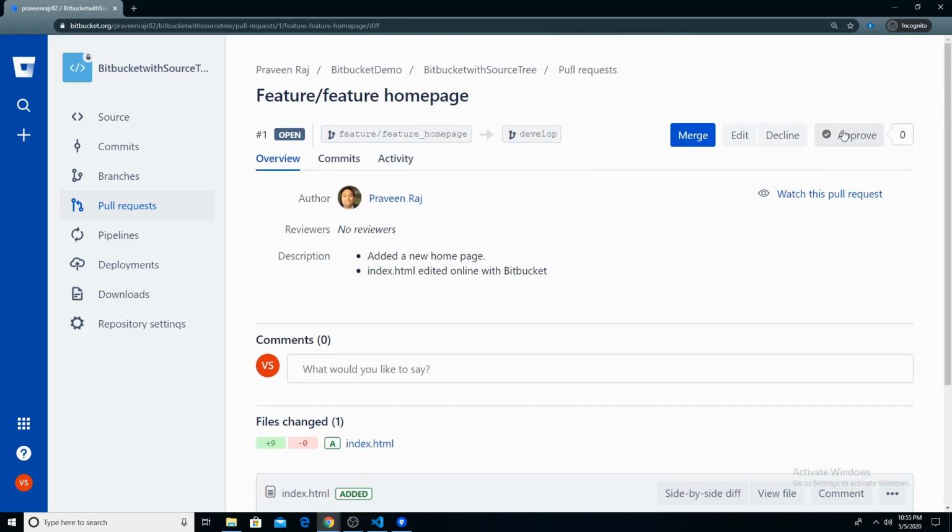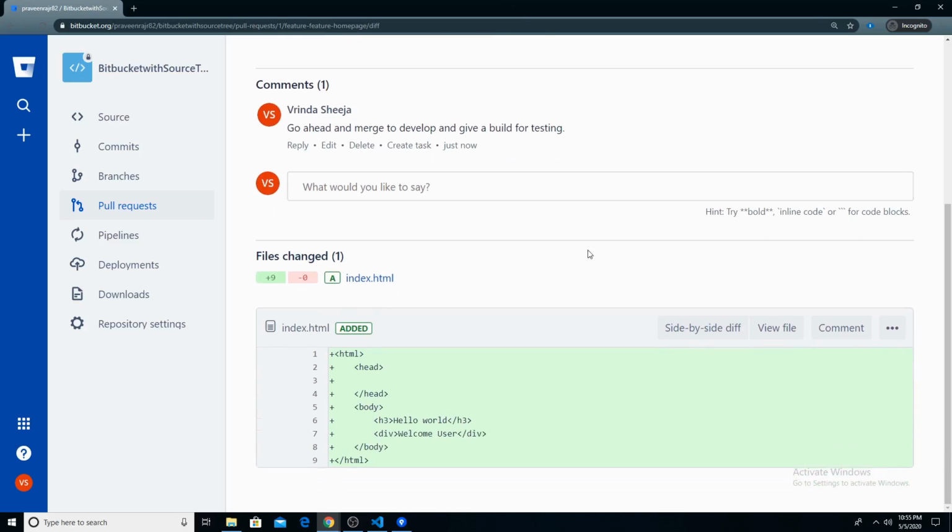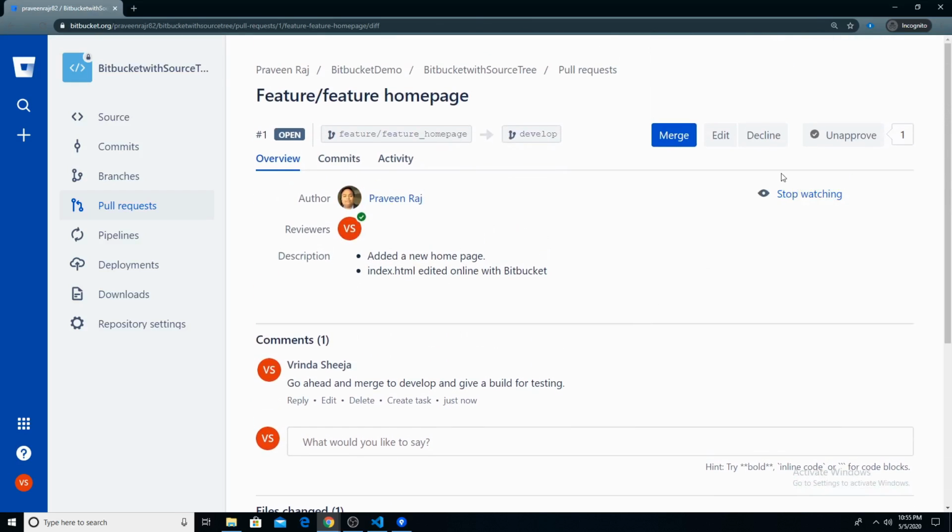So that person, I made him an admin, so he could go there and say approve this, since I approved it, and you would say, yeah, go ahead and merge to development and give a build for testing. So he could give whatever comments he wants. He looks at the code, it looks good. I went ahead and uploaded, and I just added the comment for fun. So that's all we wanted from this other user.